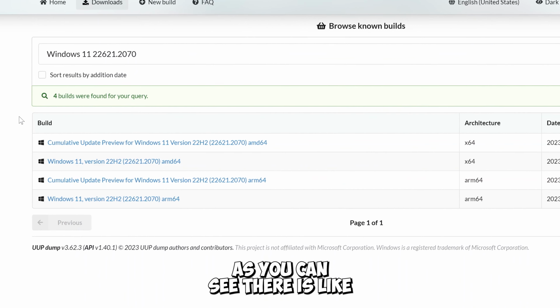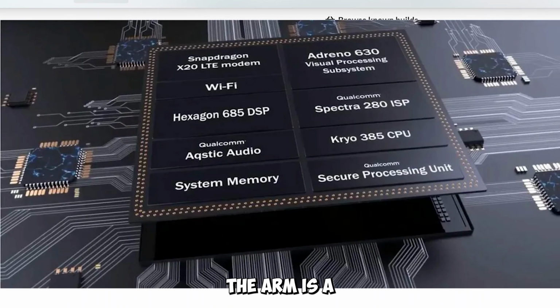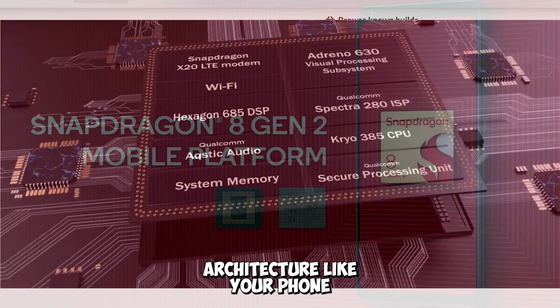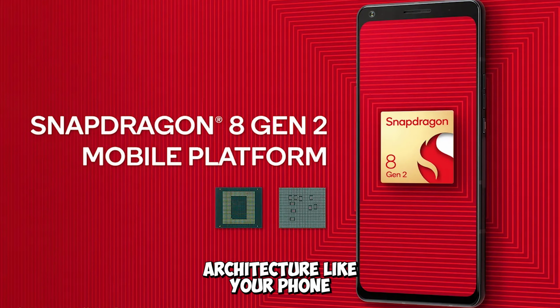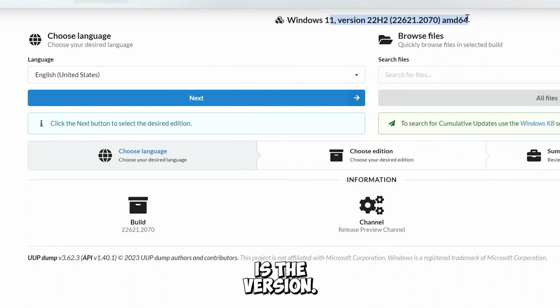Here as you can see there is the update. There is the full Windows installation with the latest build of your computer, and an update for the ARM. The ARM is a mobile architecture like your phone, it's a fully different story. You most probably have a normal computer, so download the x64. Make sure that this version has no written update or stuff.